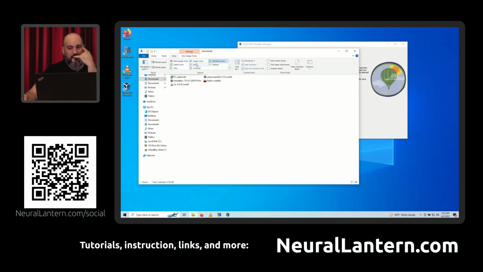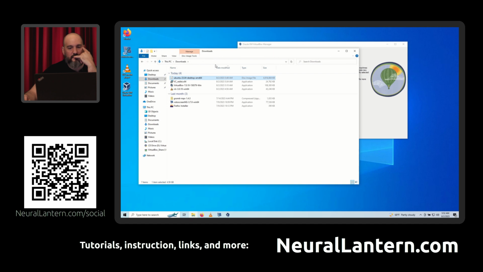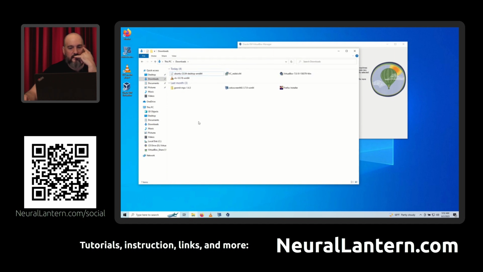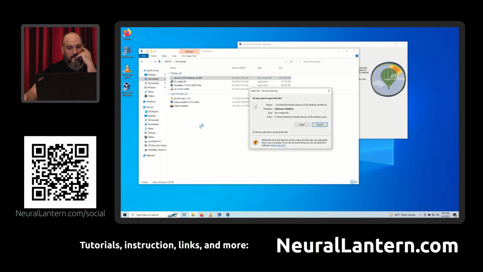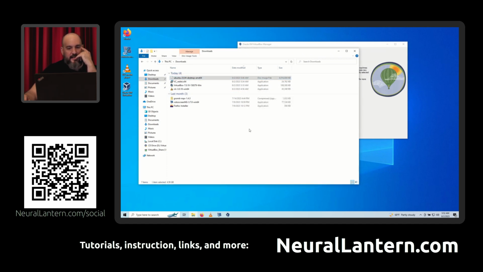Actually, I don't like that. Let's do list. No, how about details? I like details. Can I increase the size with details? Nope, doesn't want me to. All right, okay. I guess that's the best I can do. So notice that the, whoops, should not have double-clicked on it. Don't open your ISO file.